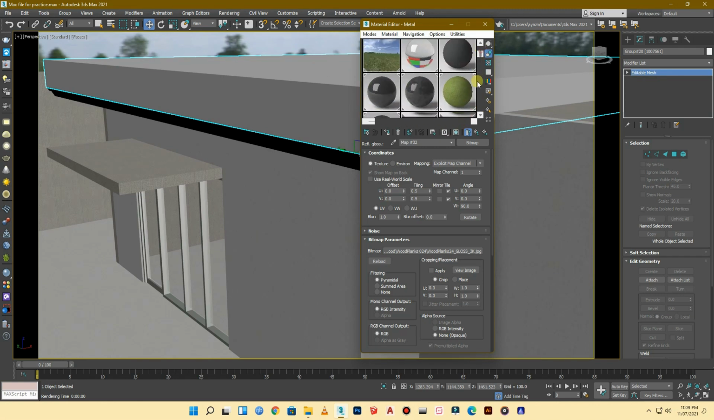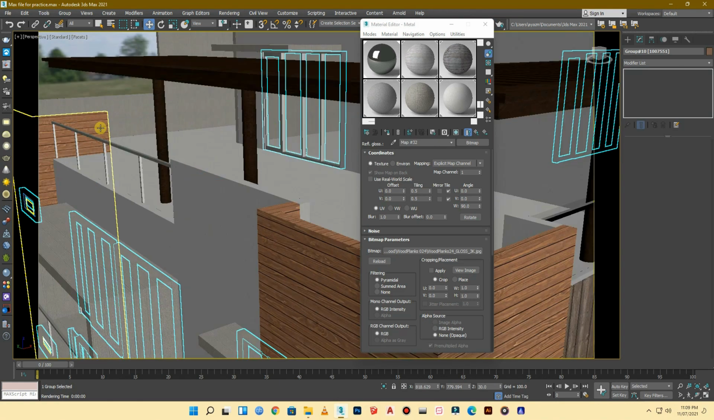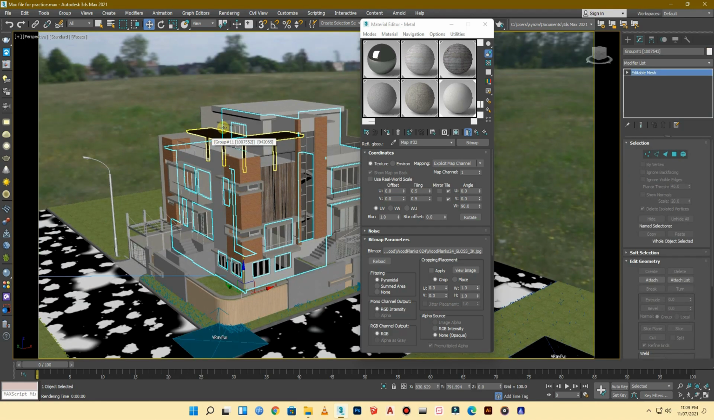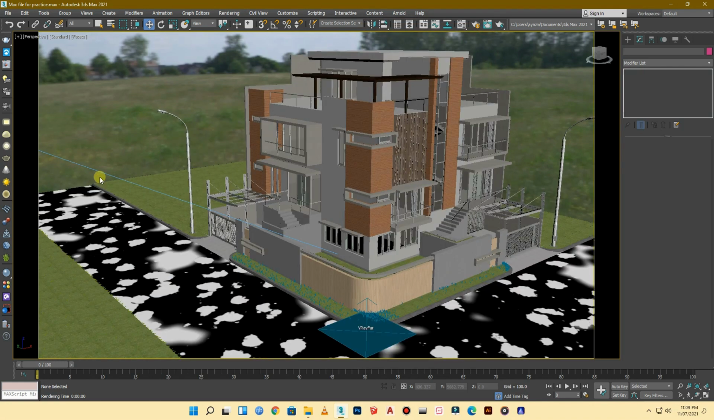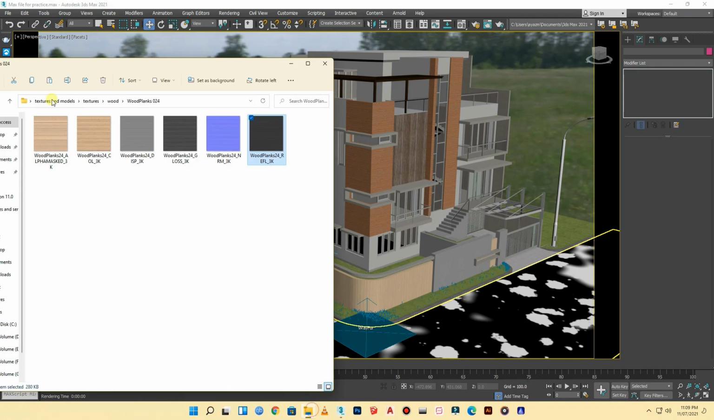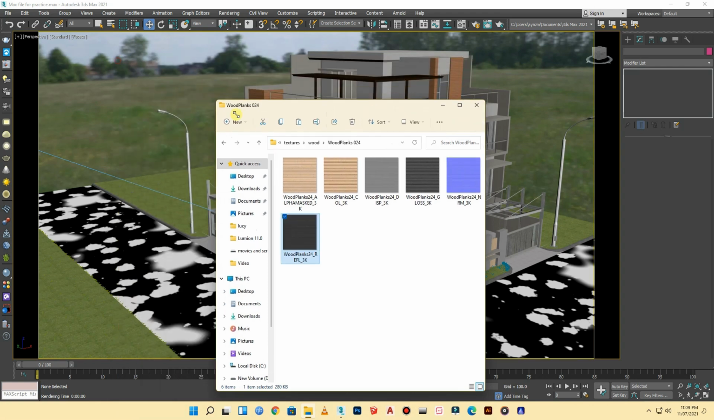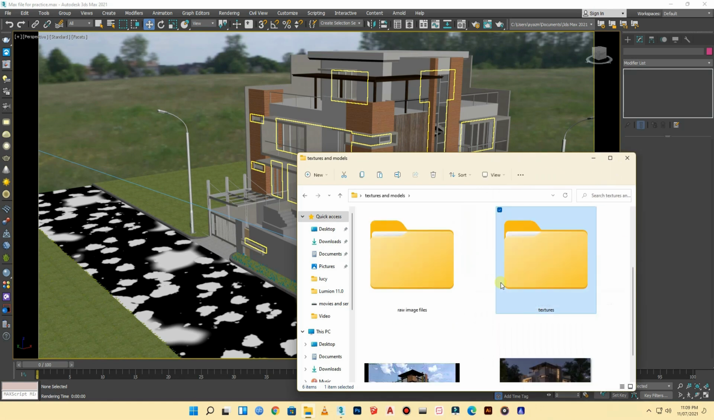So after assigning all the materials, it's time to put some models into the scene. At first we will import some trees, because trees are important. The quality of trees will define how good your render looks. So always make sure you have some high quality trees. I will provide some very high quality trees in the link in the description, so you can use it free.